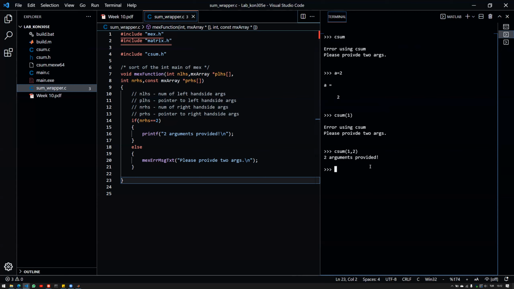What we should do is we should, for example, acquire the data that is provided. So we should take the MATLAB arguments here, 1 and 2, for example, and then convert it into C-compatible data, and then pass it through the sum function, the low-level function csum, and get the result and return to MATLAB, so MATLAB can return me MATLAB-compatible results. So this is basically the steps that we should follow.